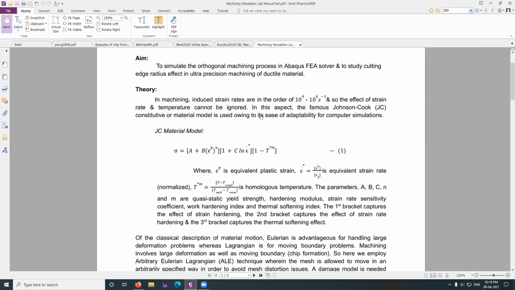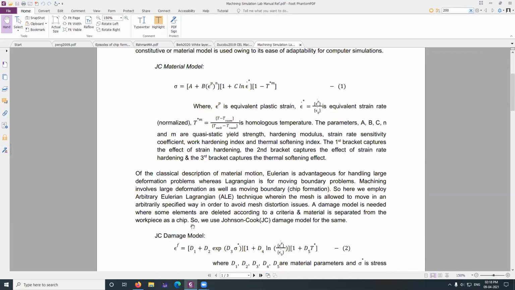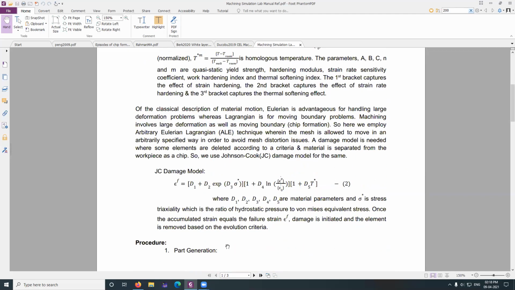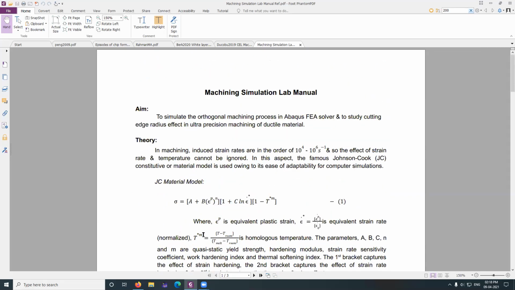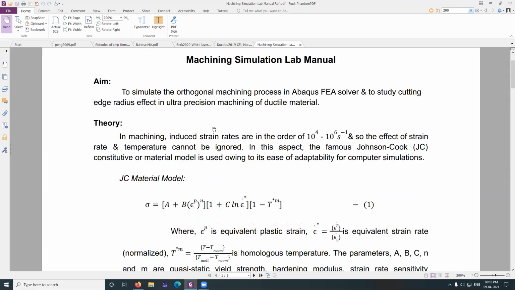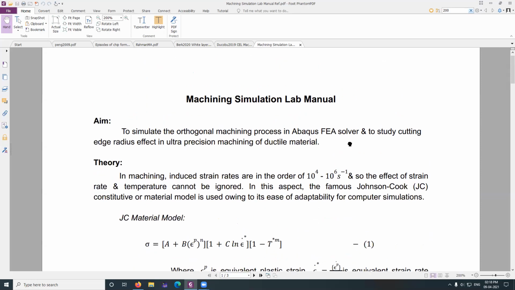I will take you through the manual first. Then we will see some basics about what is running behind our simulation. Up to this theory part, we will see. After that, we will launch Abaqus and do it step by step. Our objective is to do orthogonal machining, to study the cutting edge radius in ultra precision machining of ductile materials.